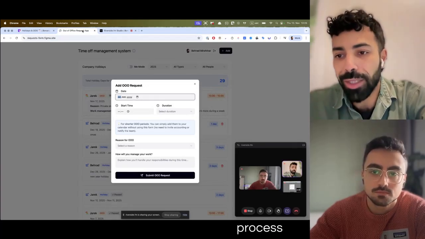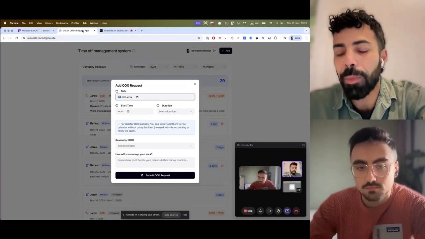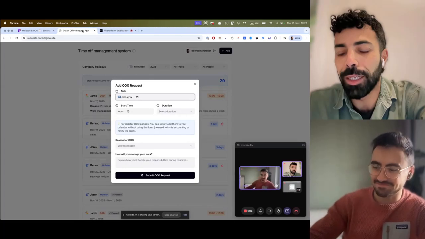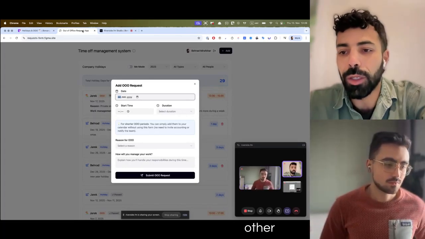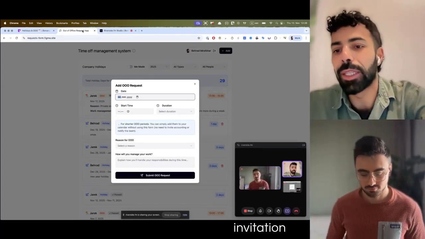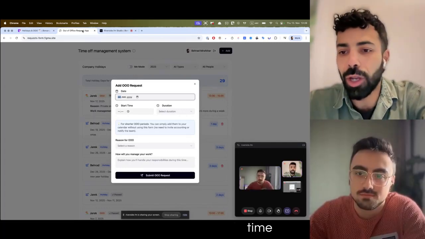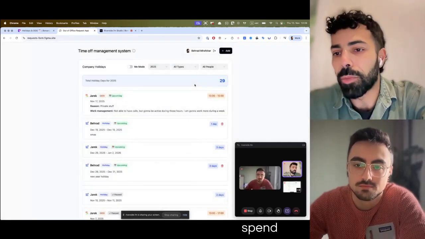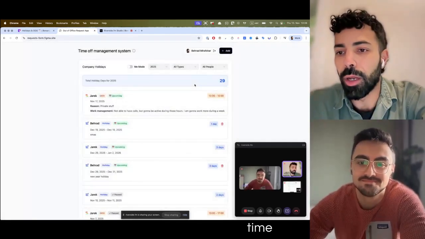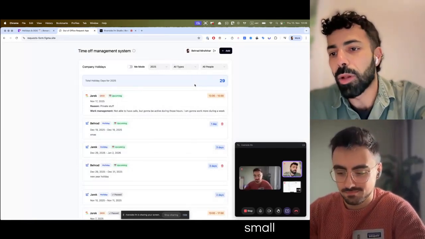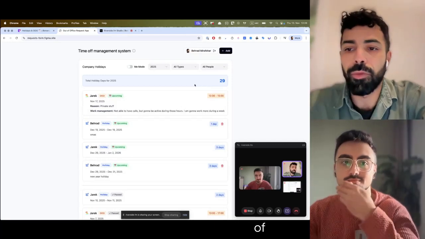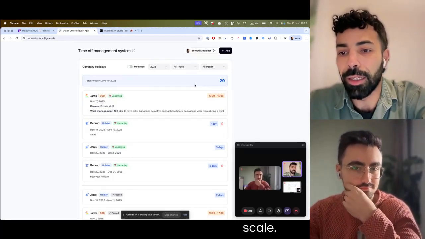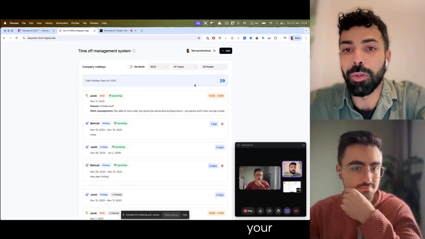This process alone before this app was very dumb because we had to inform each other, send calendar invitations, and each time, even for a simple OOO, we had to spend an unjustifiable amount of time. And we are a small team. Imagine that you're a team of 20, 30, 50, and you want to do this at scale. This is going to eat up a lot of your time.